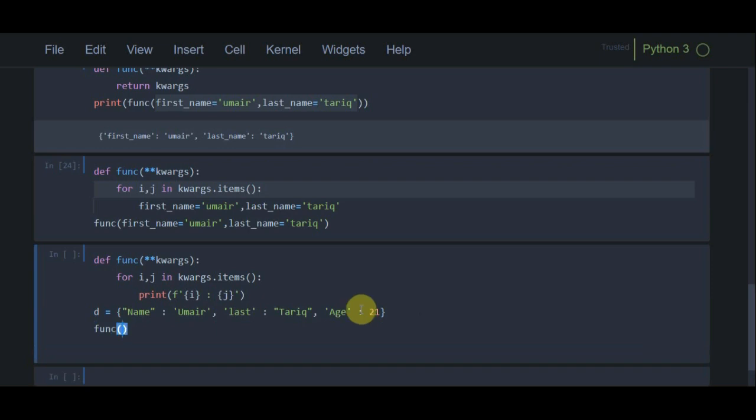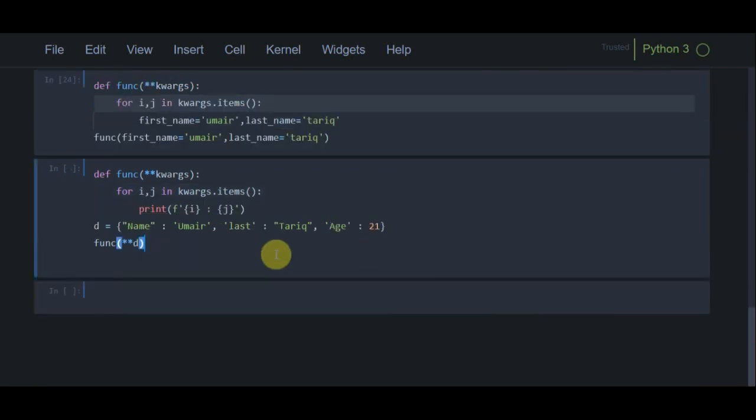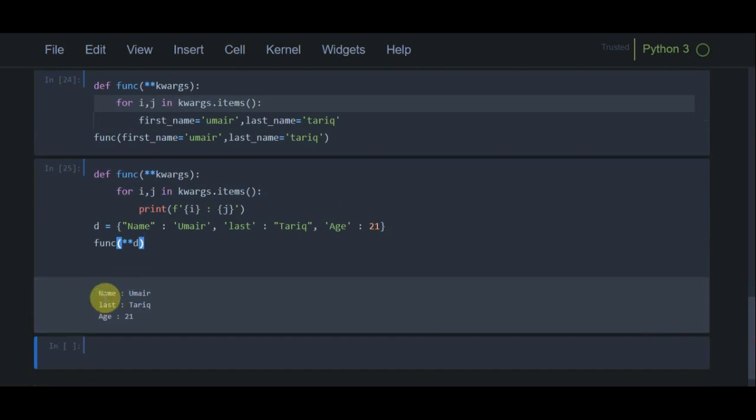So I am using the dictionary as an argument now. To unpack the dictionary, I must use double star to identify that I am using d as an argument, which is the dictionary. Now if I run this program, you can see that all the data has been unpacked from the dictionary. So that is how we can use double star to unpack the data.